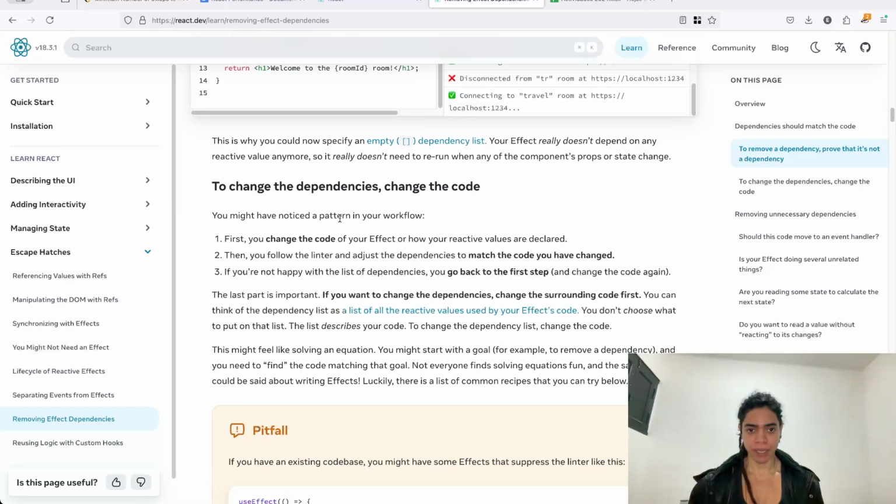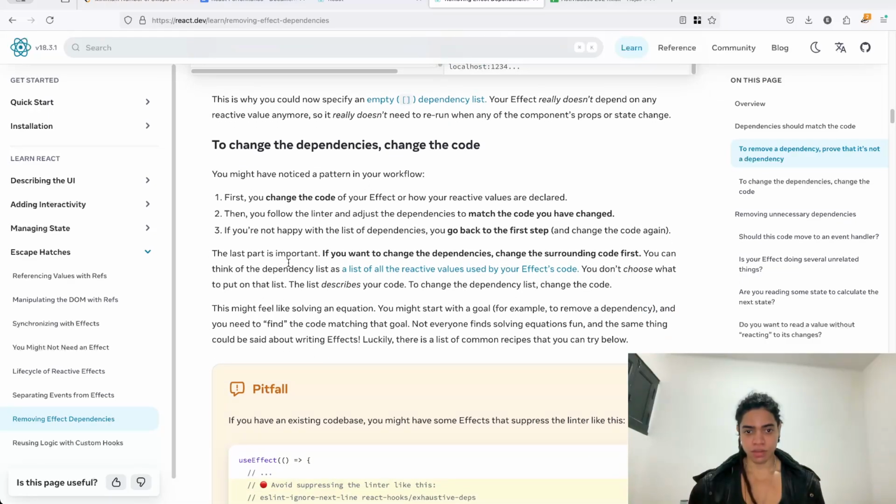You might have noticed a pattern in your workflow. First, you change the code of your effects or how your effect's values are declared. Then you follow the linter and adjust the dependency to match the code you have changed. And if you're not happy with the list of dependency, you go back to the first step, which is change the code and change the code again. The last part is important. If you want to change the dependency, change the surrounding code first.